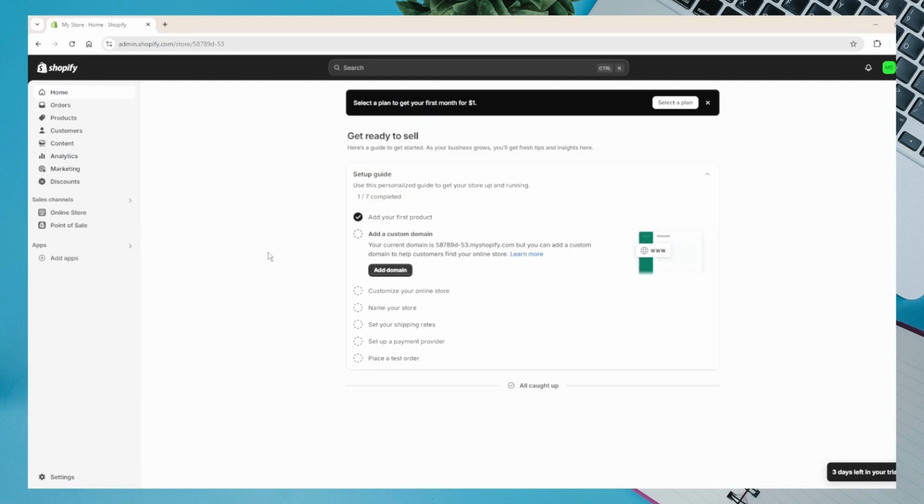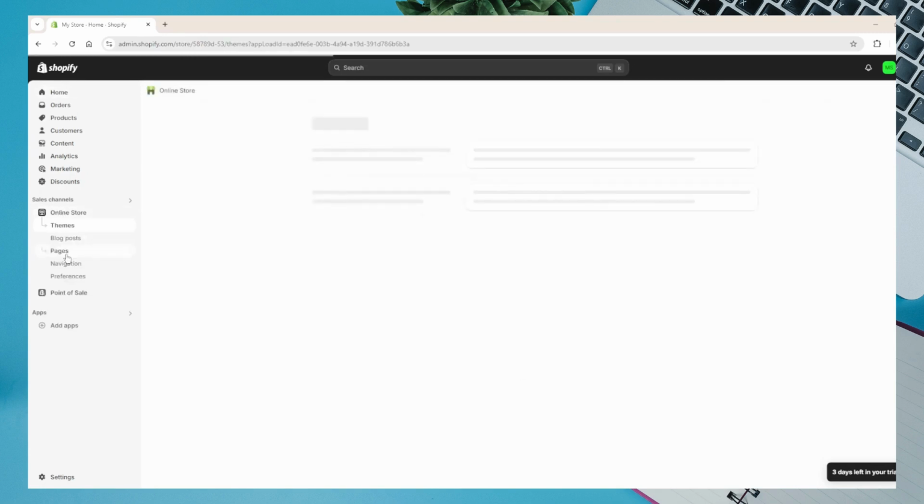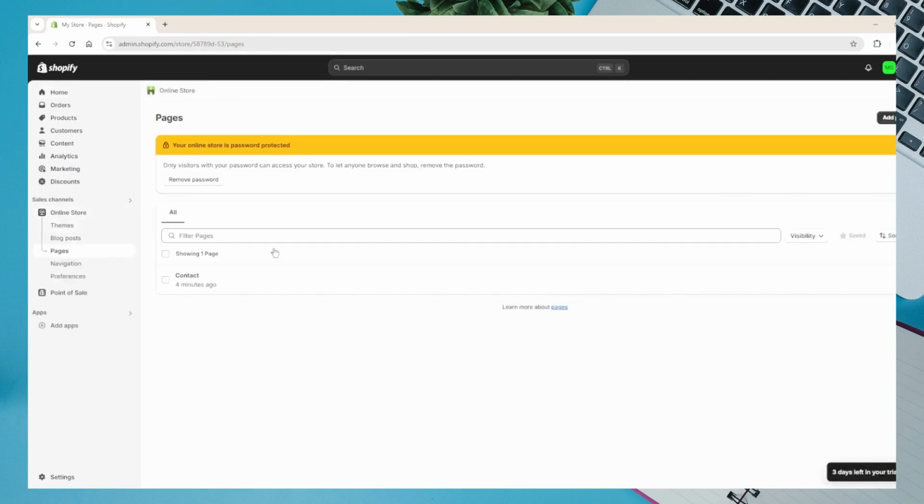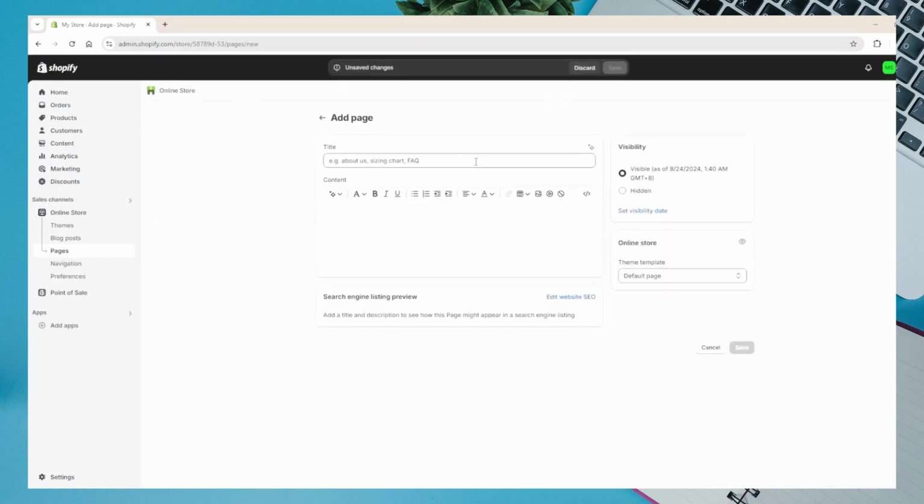So the first thing we need to do is simply go to Online Store and then go down to Pages. And then we click on Add Page at the top right. And then we name this size chart, for example. And then we could manually insert a table if you wanted to. But there's an easier way, which is using it with AI.